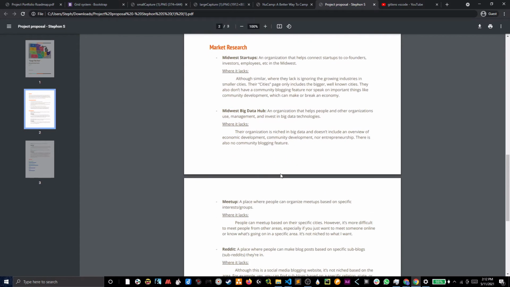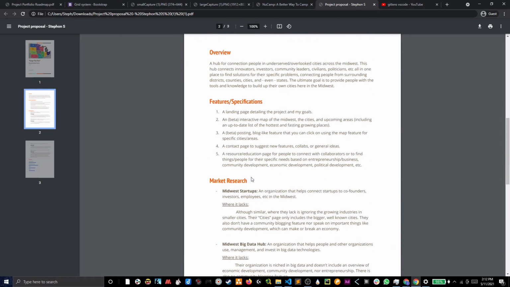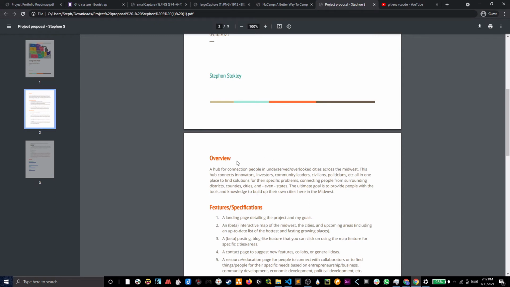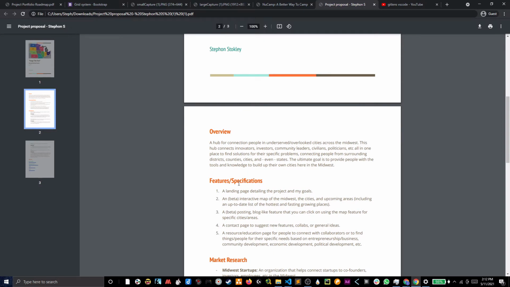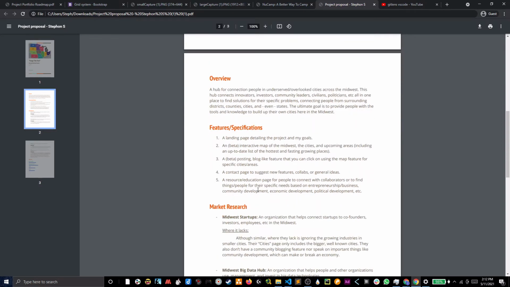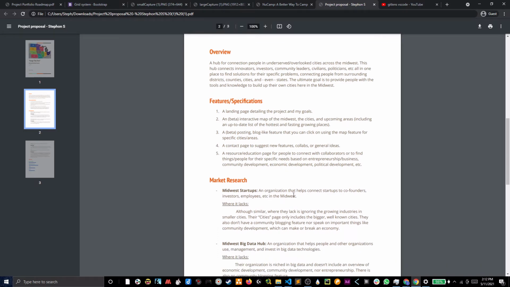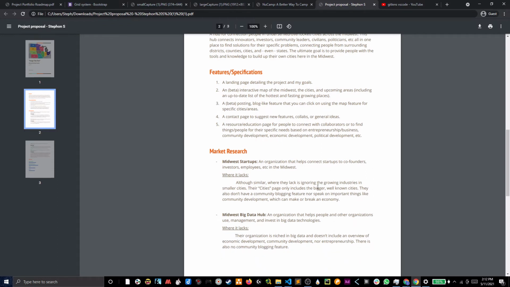market research, references. And the overview is just an overview of what your website project does, like what it's trying to accomplish. And the features are just the specific features or things that will be on your website, what types of pages you'll have on it. But for me, it's not just pages. I want to implement things like APIs and different data sources.